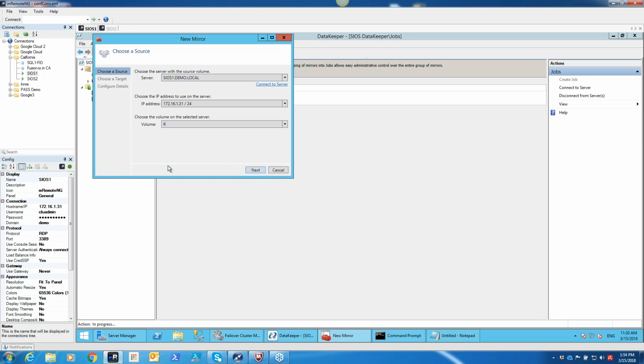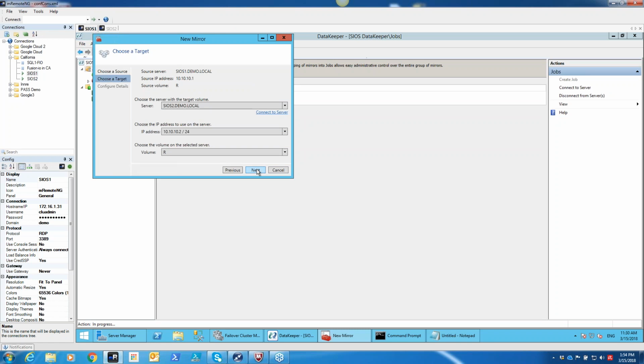Choose the volume. We said we're going to do the R drive. You can specify which network you want to use for replication. Typically in the cloud, we're only using one network interface, and that would be fine. So you choose the network, click Next. Here we want to choose the target. SIOS 2 is already pre-selected for us. The volume is pre-selected. The IP all looks good, so we'll click Next.